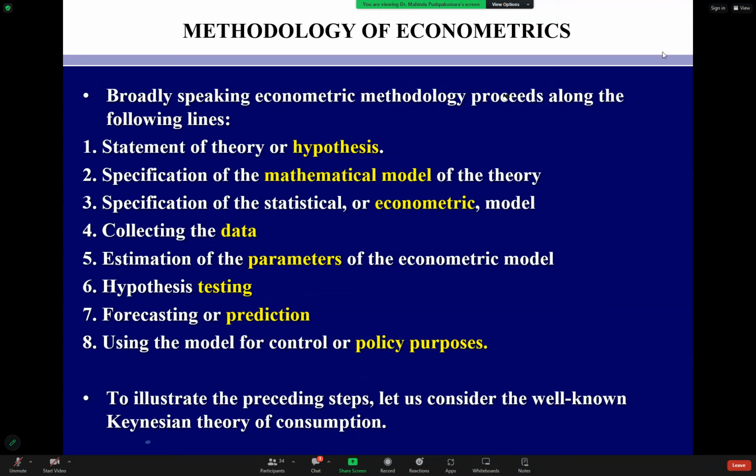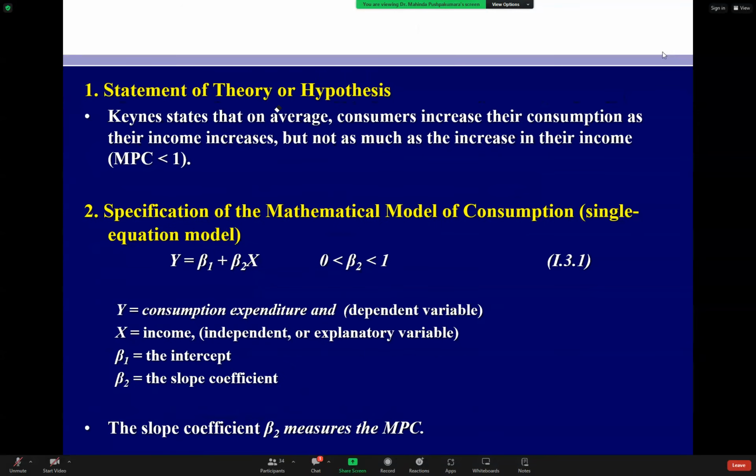Okay, simple example. First you'll have to find a theory or hypothesis. Here in this example, we have used a theory from macroeconomics. You have learned macroeconomics in semester 1. There are many theories you have learned.